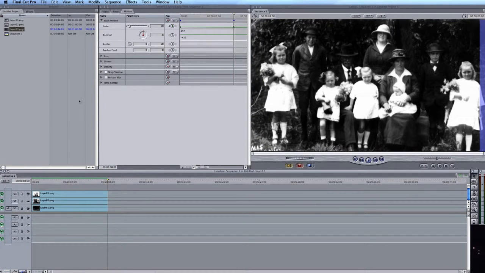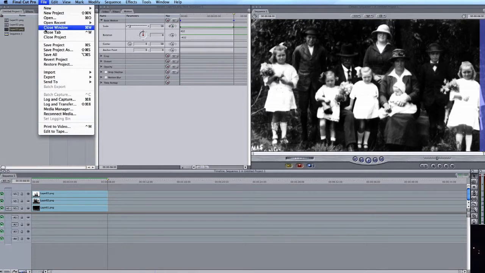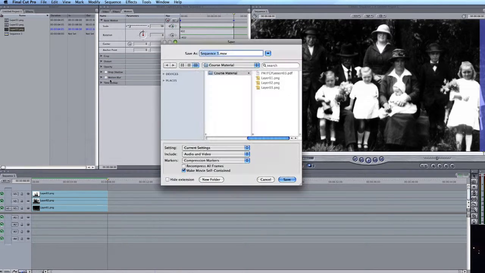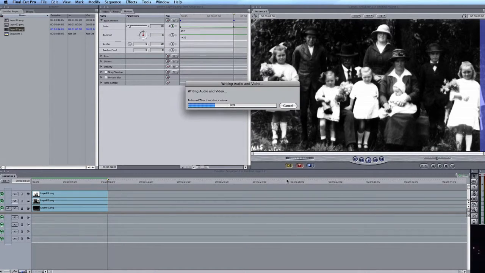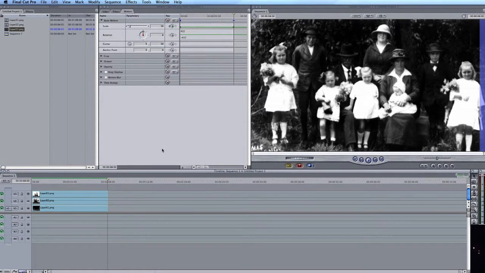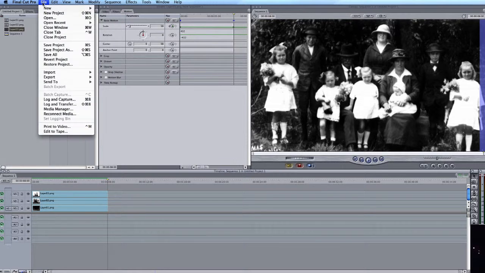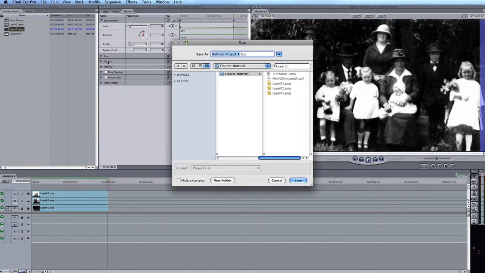To export that as a video file, go to the File menu, scroll down to Export and select QuickTime Movie. Name it 3D Photo 01.movie and click on Save. Then save your project. Go to File, Save Project and name it 2D 3D Project 1 and click on Save.